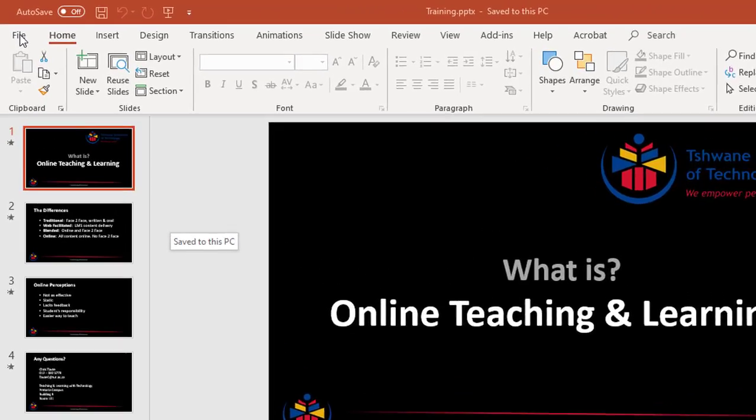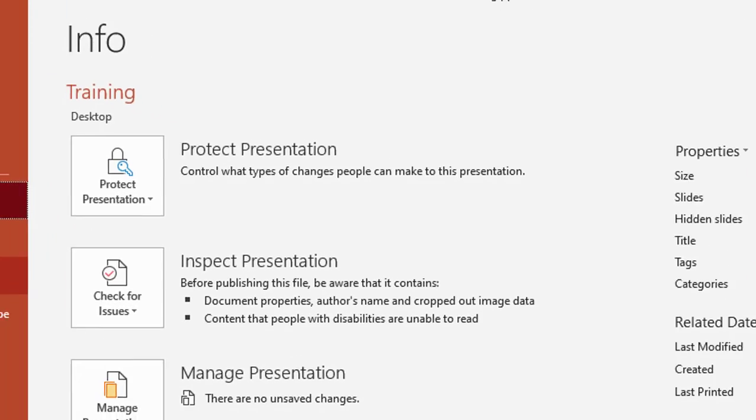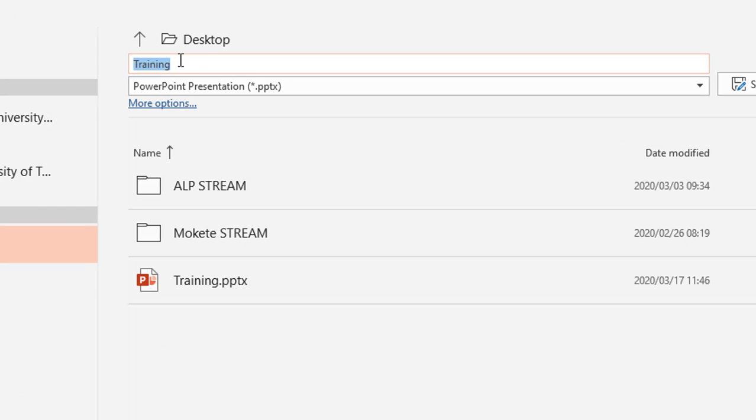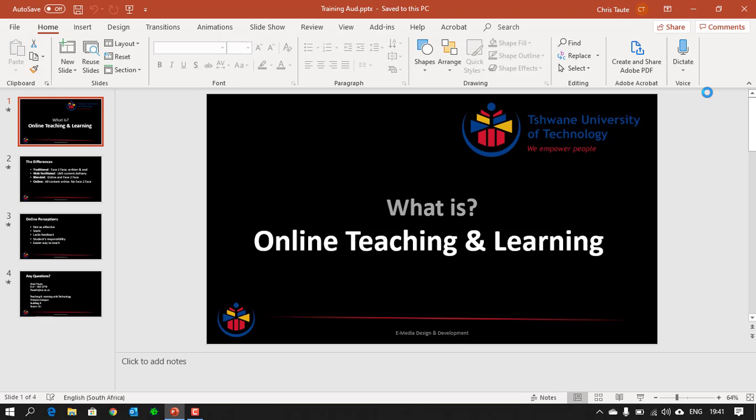So the first thing that I would suggest you do is go File, Save As, and you save the PowerPoint slideshow with another name. Instead of training, I'm going to call this Training AUD just for audio, and save. Now I know my original PowerPoint slideshow is not going to have any of my recordings connected to it. So it is actually quite simple.